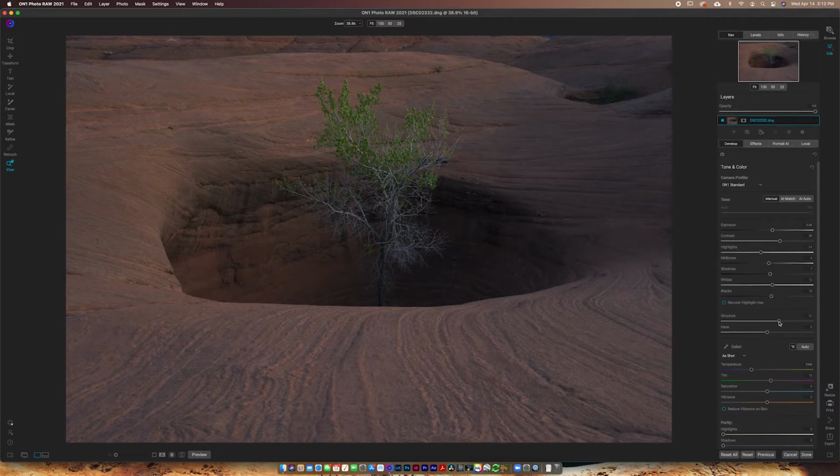Now we can add a little bit of structure if we want to make that tree really pop. We don't want to add too much though and make the image too crunchy, but right about there is good. I usually don't adjust the haze down here, so I'm going to leave that as is. Now let's go down and adjust the color.